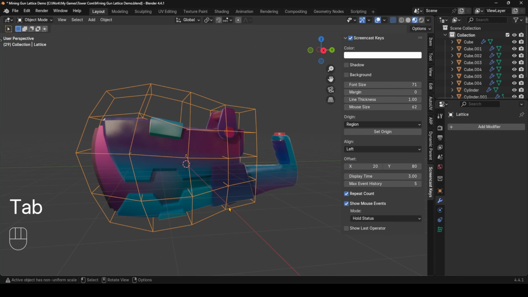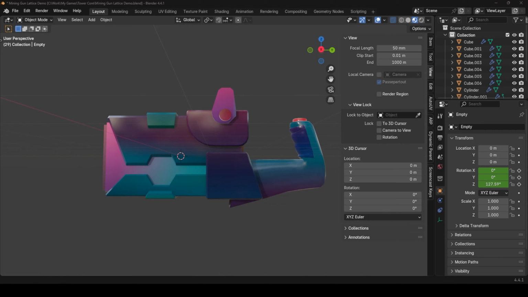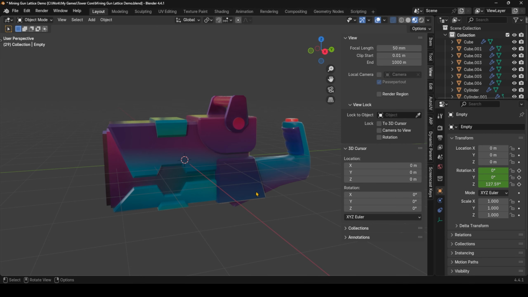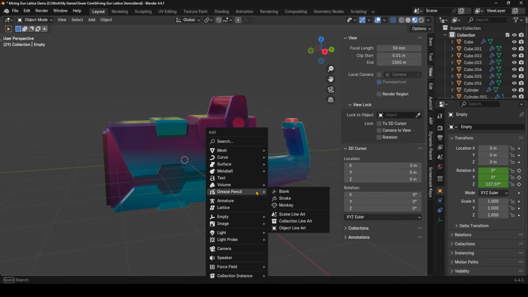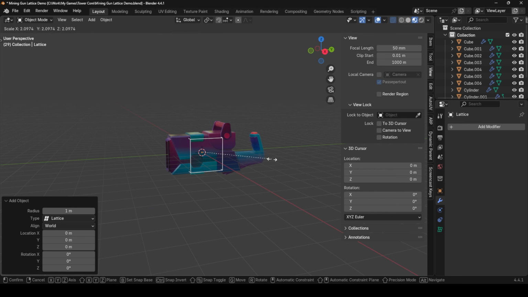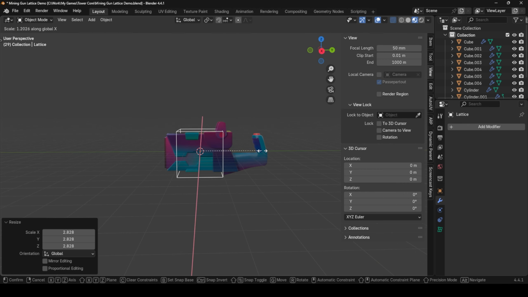A lattice is a 3D grid that allows you to deform an object by placing it inside of the lattice. To start, you'll need to add a lattice. So go to your Add menu and select Lattice. Now scale the lattice so it's roughly the size of your object that you're going to deform.